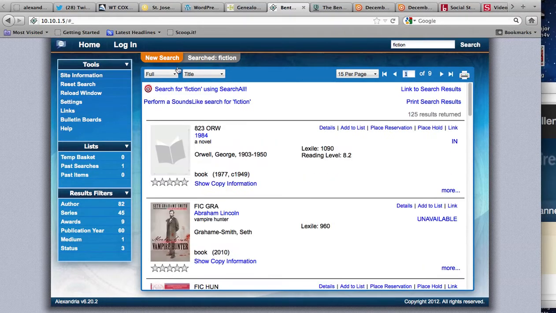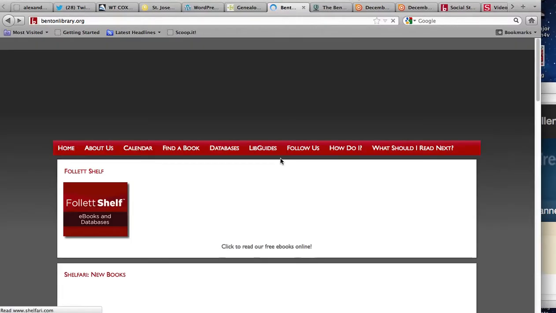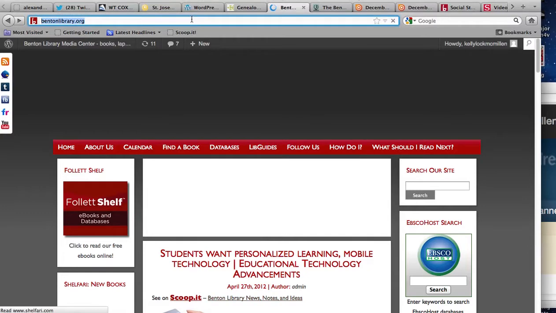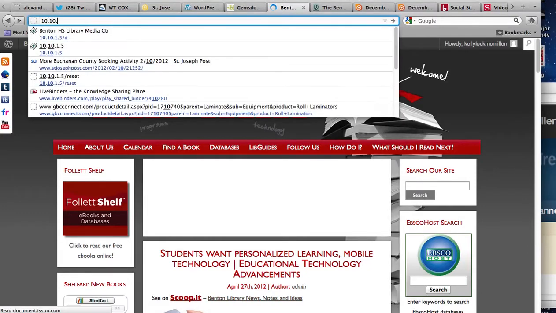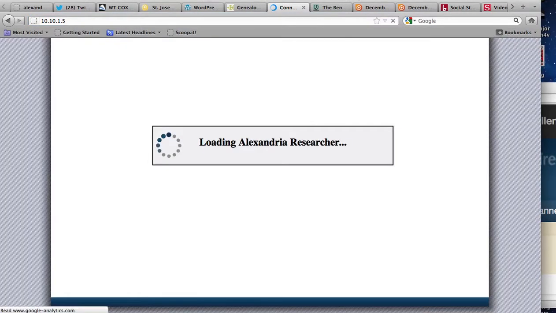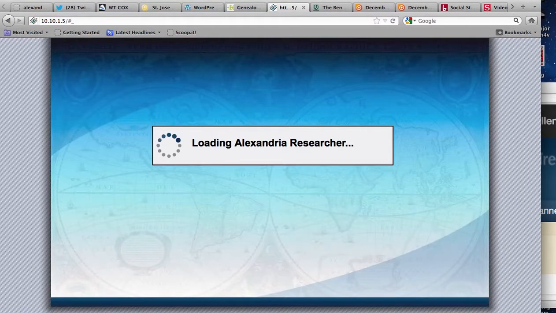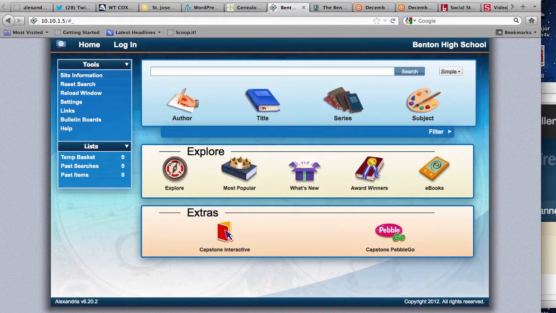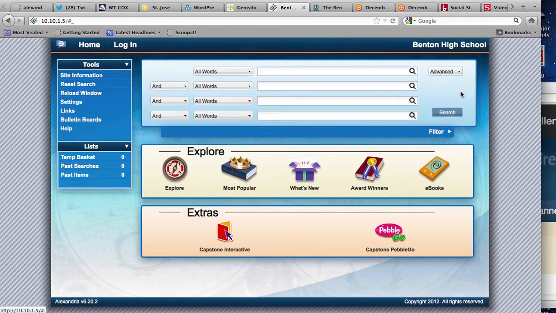The second way that students can actually choose their Lexile and not limit what genre they're looking for is exactly the same way. We're going to go to 10.10.1.5. It's going to bring up the exact same screen. We're loading Alexandria. And here, students can go to a simple search where they could just look for a specific author or title, or we could make that an advanced search. We're going to go to advanced.